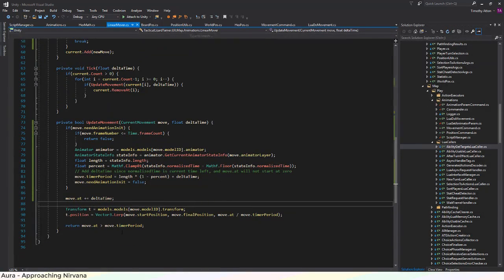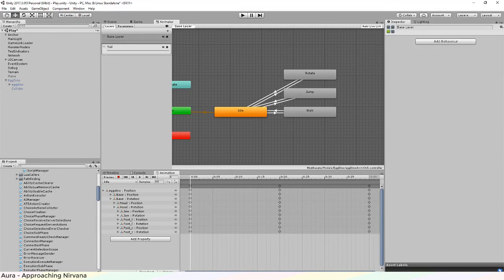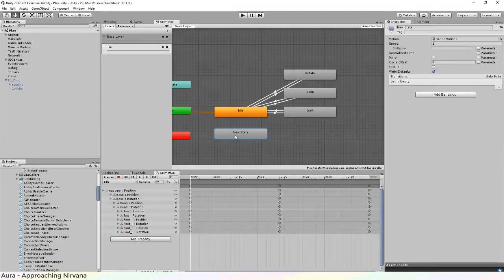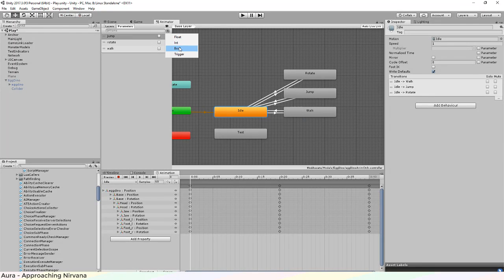Okay, so test this. I'm going to need to leave the rotate simple. Actually, let's just make a new test state for this. If I can spell it right. So what I want to do, let's have a new parameter. Just do trigger is fine. Test.